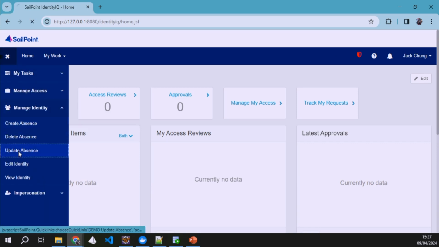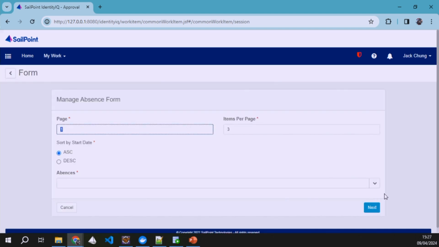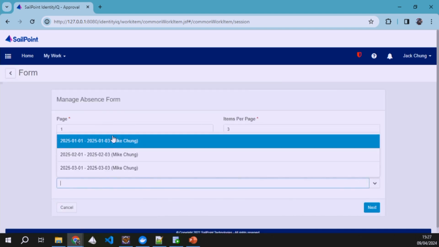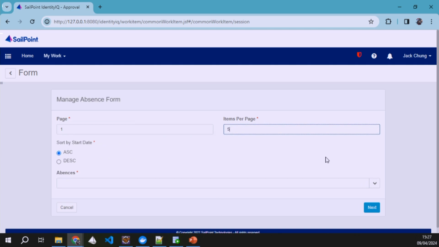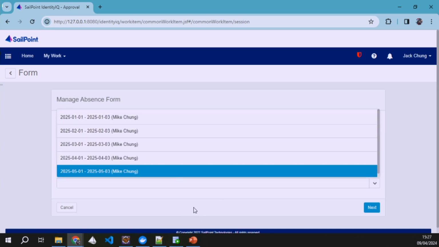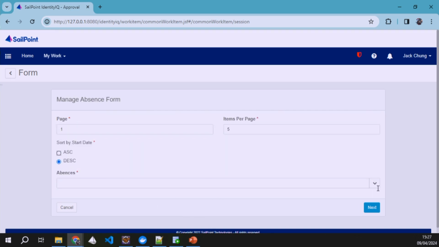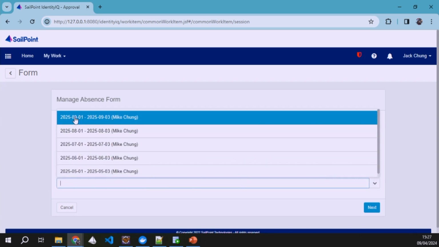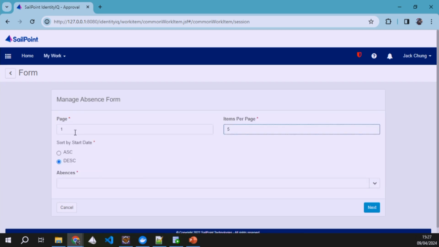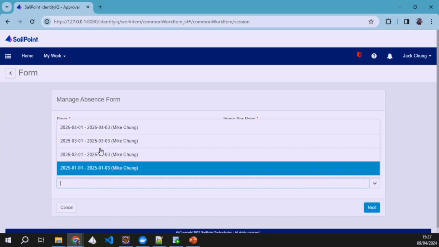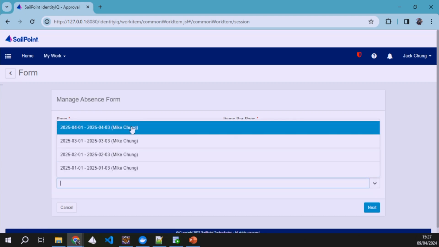So identity, go to update absence. Okay, initial data 3. So we should only see 3 here. Good. If you want to see 5, what happens? There are 5. If I want to see descending order, yup, the latest one, the September one, comes up. And I want to see the second page. Okay, the second page only has 4. Yep. So it all makes sense here.